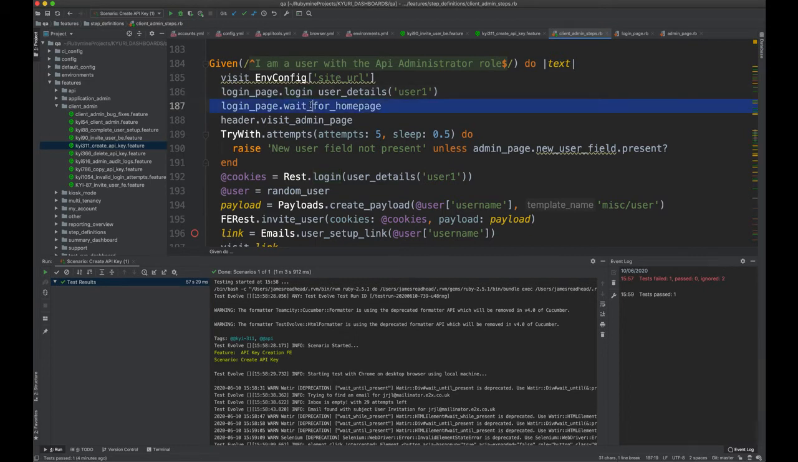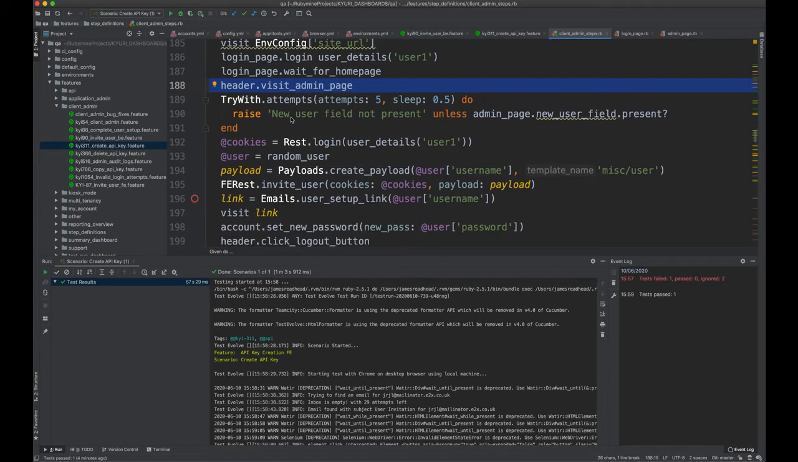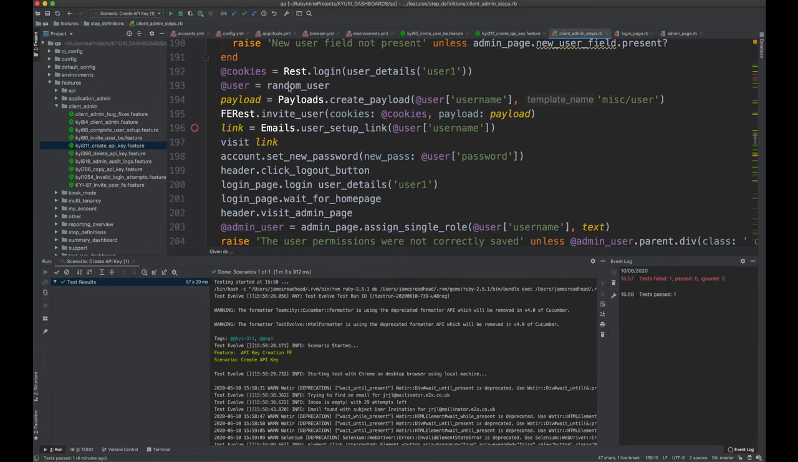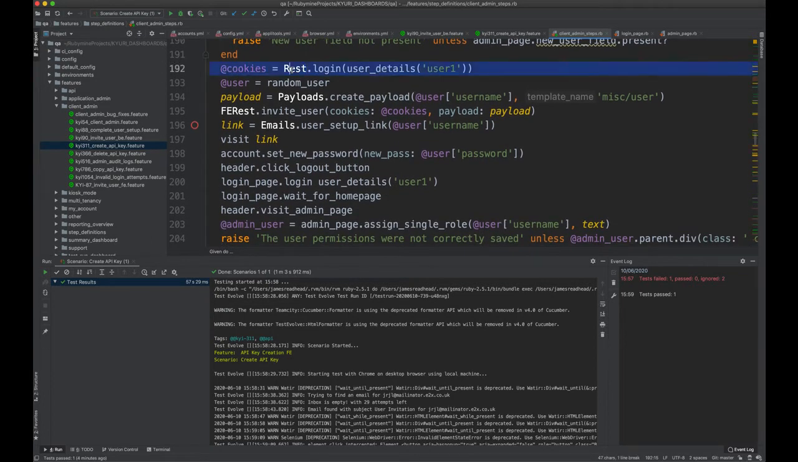And next we have a simple method that will wait for the home page to load. Here we then visit the admin page, and here we raise an error with an error message of new user field not present. We raise that if a particular element that we're expecting cannot be found on the page, and we allow it to try 5 times.